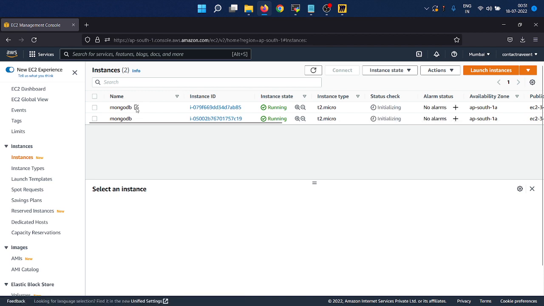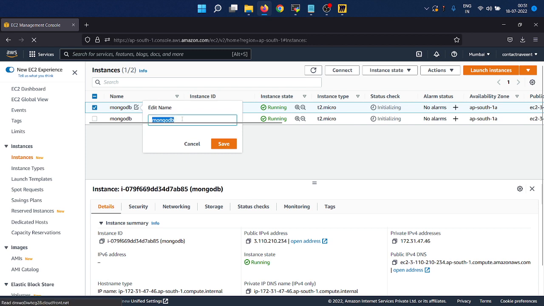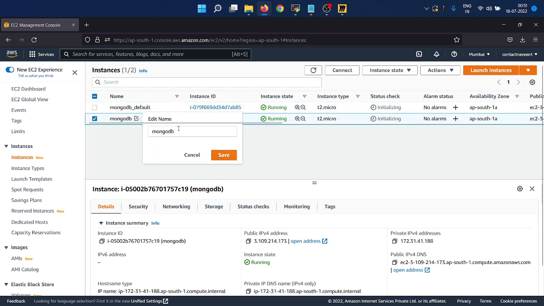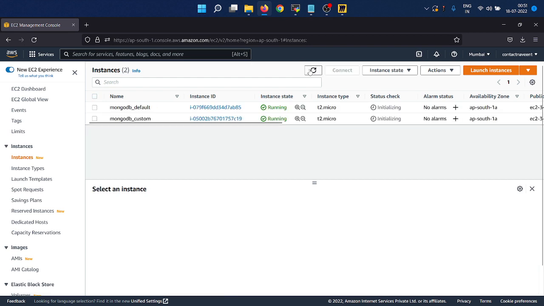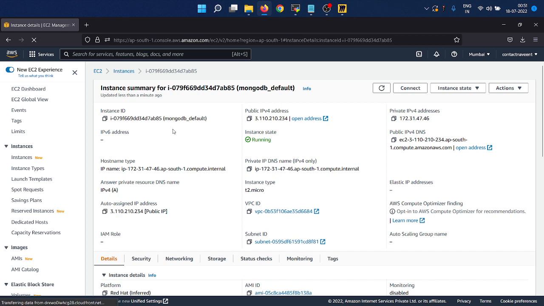Let's quickly change the names, because I just want to differentiate them. I'll name one default and the other one custom, so that it will be easy for us to differentiate them.